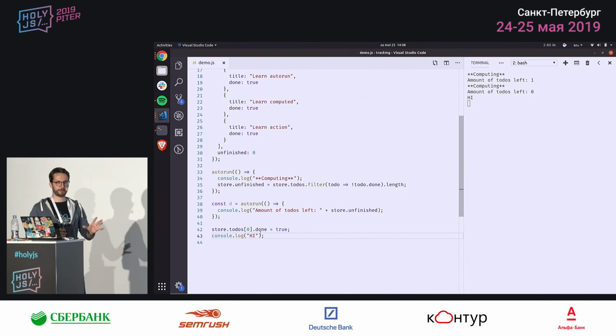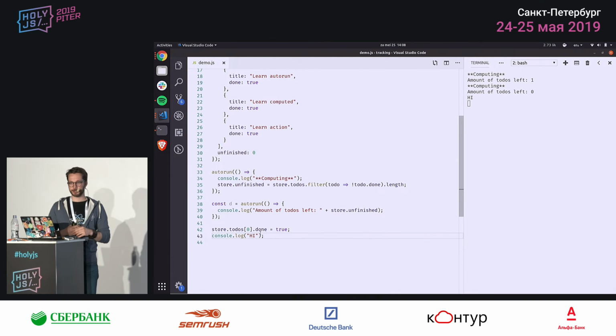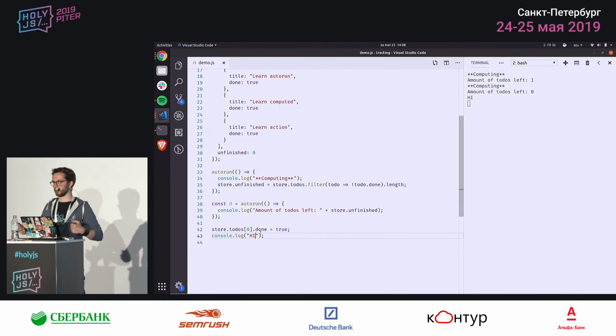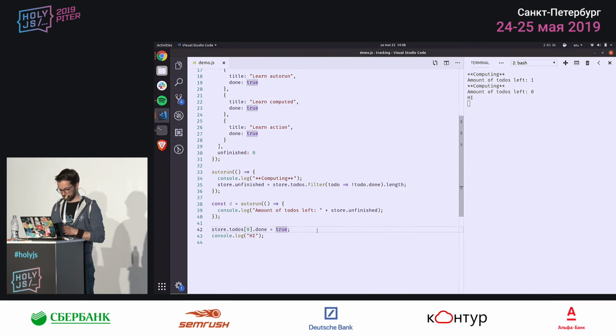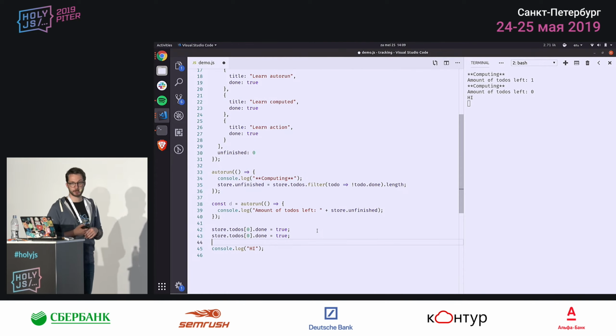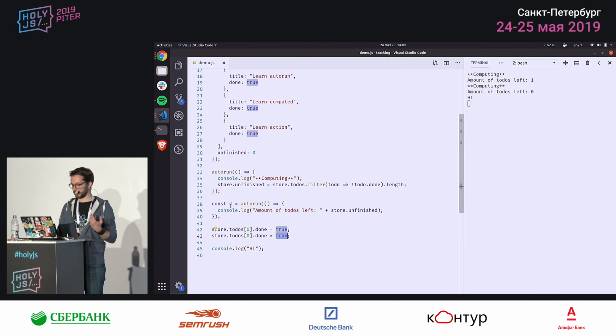But in MobX, every side effect is immediately executed after the change, so you can trust that the side effect did happen immediately. There's no interleaving or async stuff going on there. If that is true, and I duplicate this line, how many times would you expect it to print? Who says 3? 1? 2s? A lot more 2s. Yes, the 2s have it, because this doesn't change the value of the unfinished to-do count anymore. It will remain the same, so it doesn't need to execute that side effect.